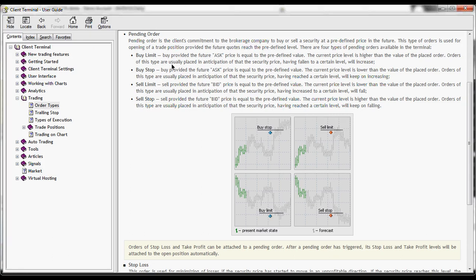Now, buy limit. The instruction you're giving to your broker when you use this order is to buy, provided the future ask price is equal to the predefined value. The current price level is higher than the value of the placed order. Orders of this type are usually placed in anticipation that the security price, having fallen to a certain level, will increase.